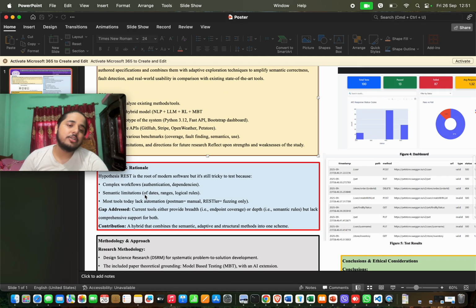Let's talk about the background and rationale. Hypothesis: REST is the root of modern software, but it is still tricky to test. I would like to read that one more time, it is an interesting line: REST is the root of modern software, but it is still tricky to test. Why? Because there are complex workflows, that is, authentication and dependencies. There are semantic limitations of dates, ranges, and logical rules. Most tools today lack automation: Postman is actually manual and Restler is actually fuzzing only.